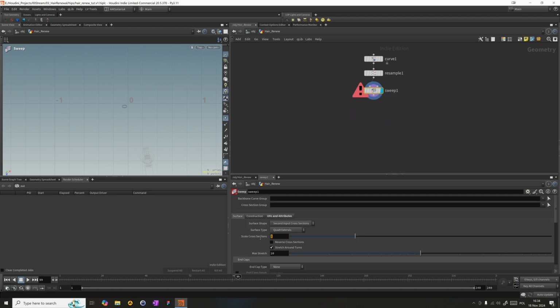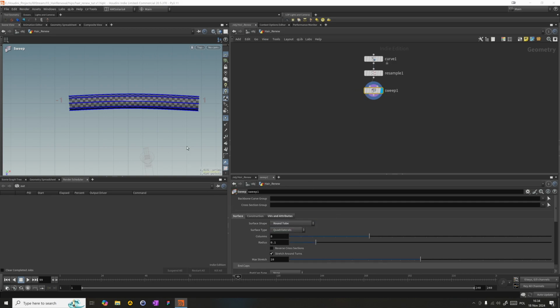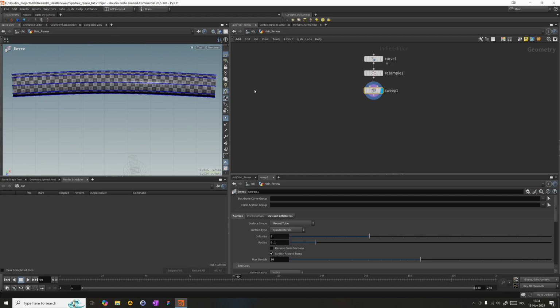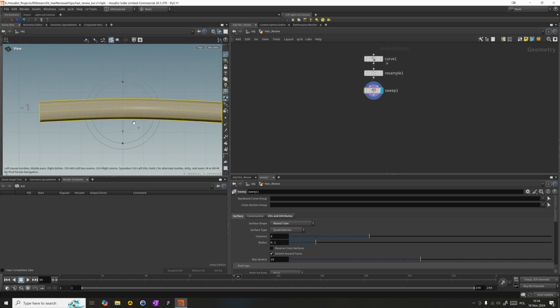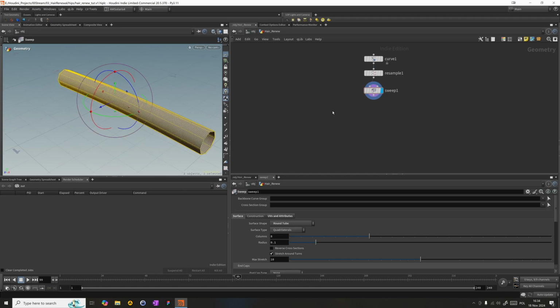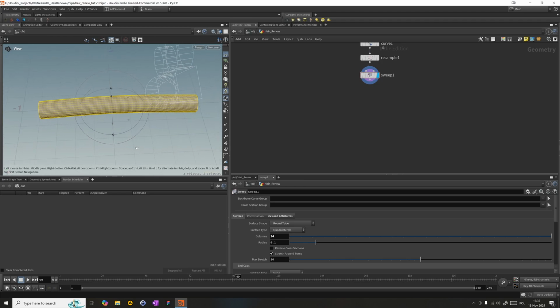So this thing and cross section, I want it to be a round tube, and you can see where this is going. We'll be having this hair thing, and yes, I would like some more resolution on it, maybe like 24. And this can stay as a 0.1. This should be alright.